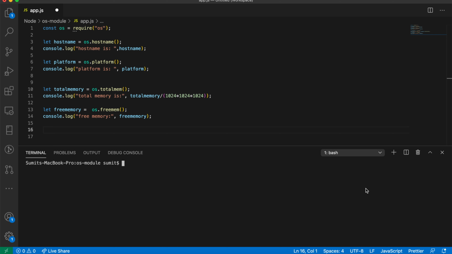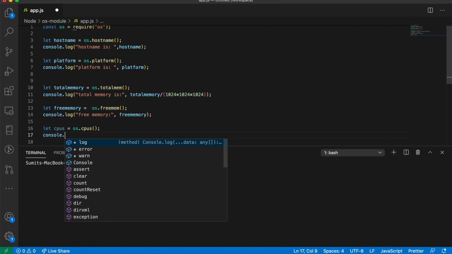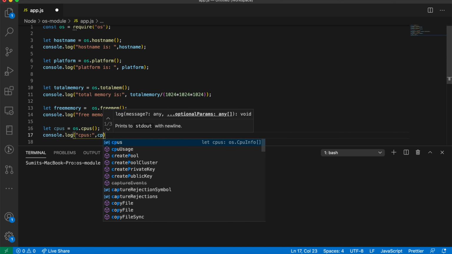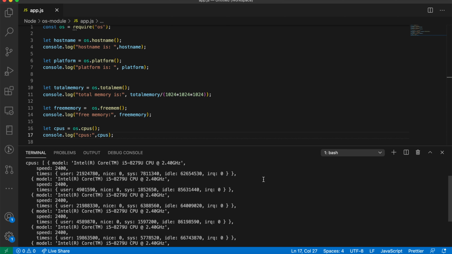If you want to get information about the CPU usage, then we can use the os.cpus method. Let's use this method. os.cpus. Basically, the os.cpus method returns an array of objects containing information about each logical CPU core. Let's print the result. Here you can see.